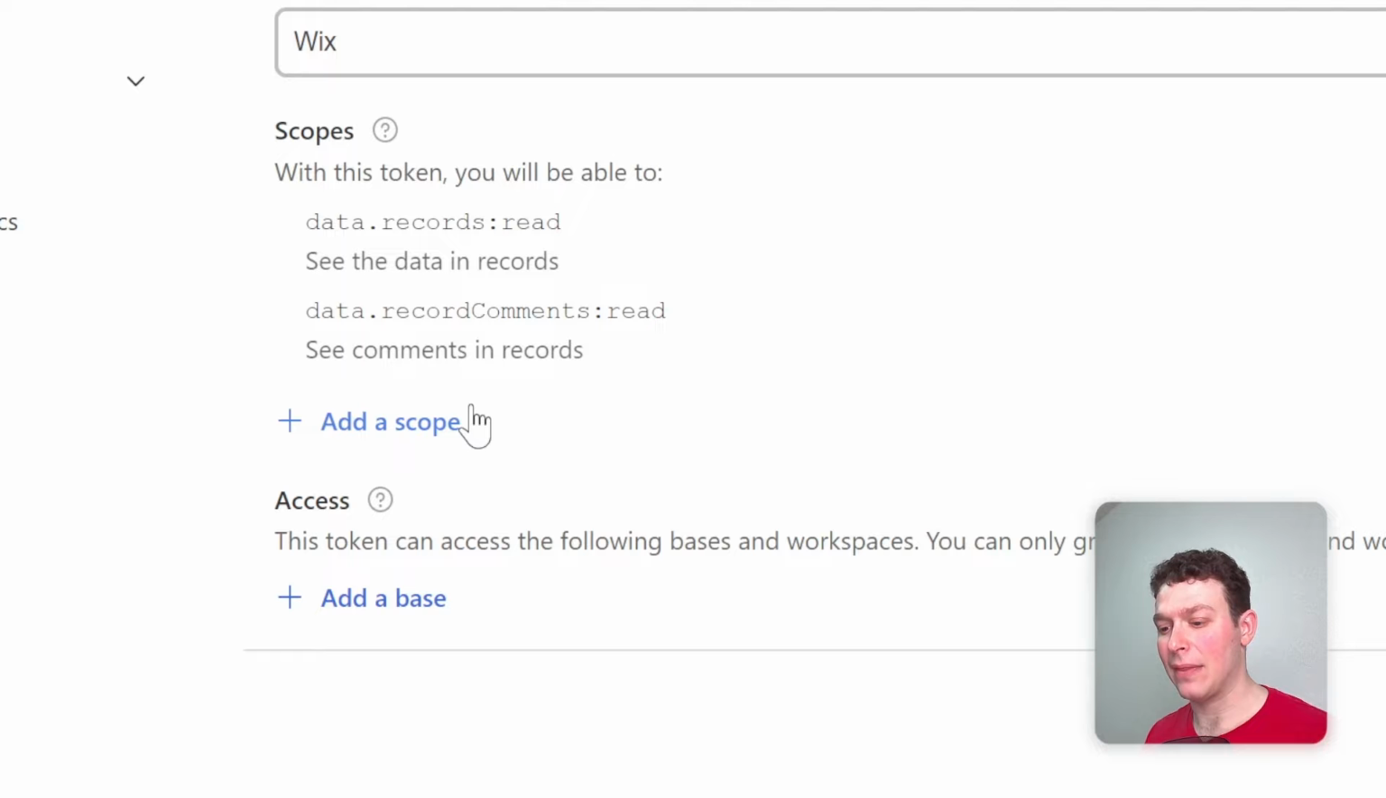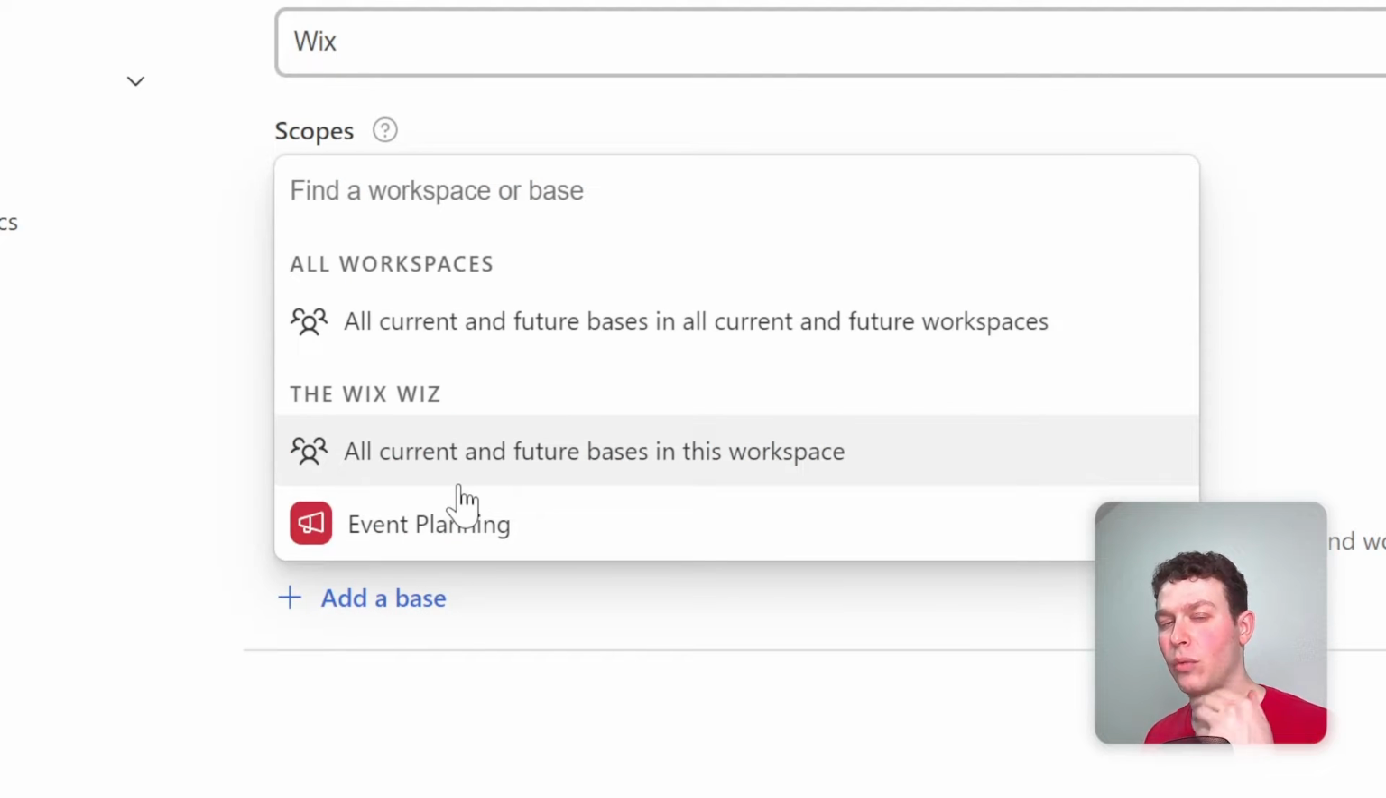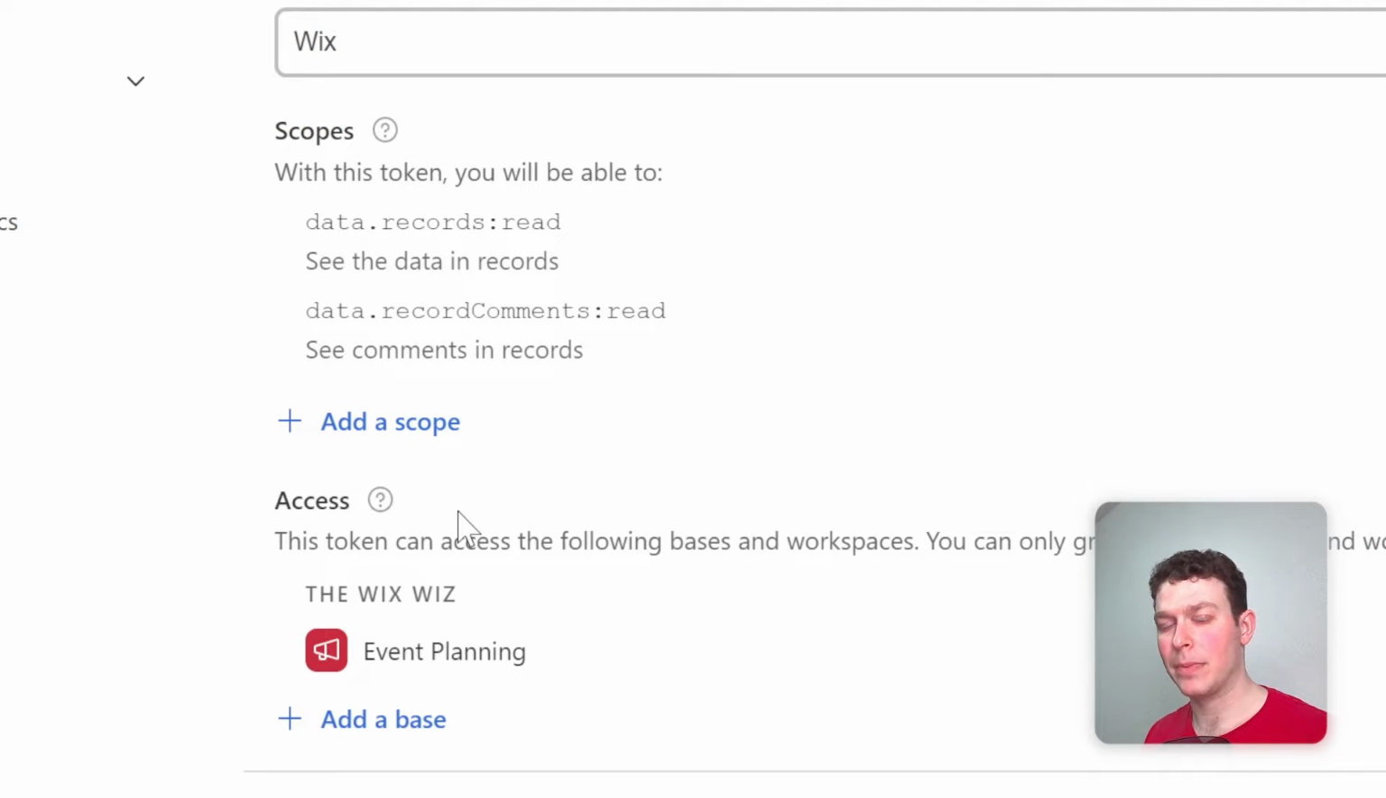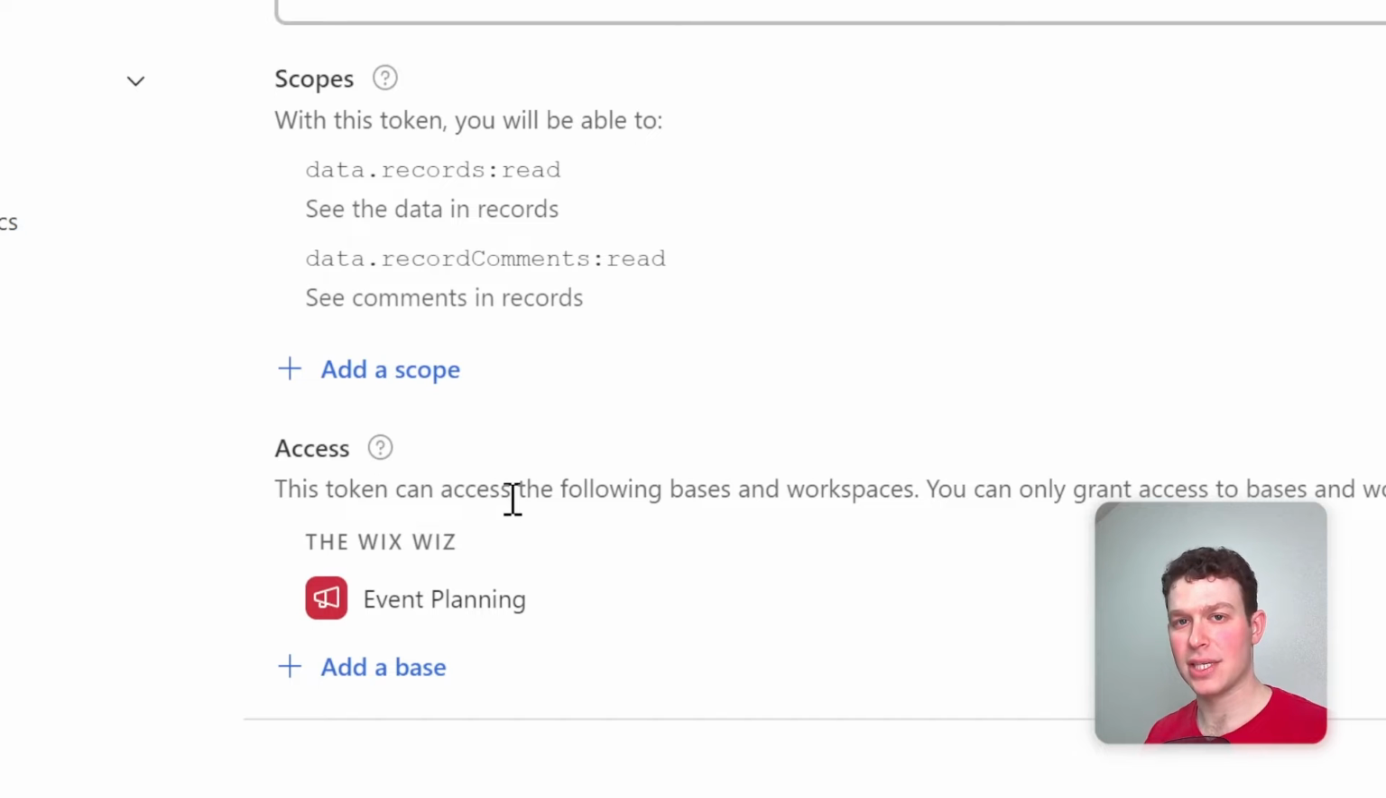tables. And the other thing that we're going to have here is access, which is essentially which of my workspaces and bases, I think they're called in Airtable, if I'm not mistaken, we can interact with. So I'm just going to select this event planning one, because that's what we're using for this example. But this is a great way to keep up the security of your Airtable.